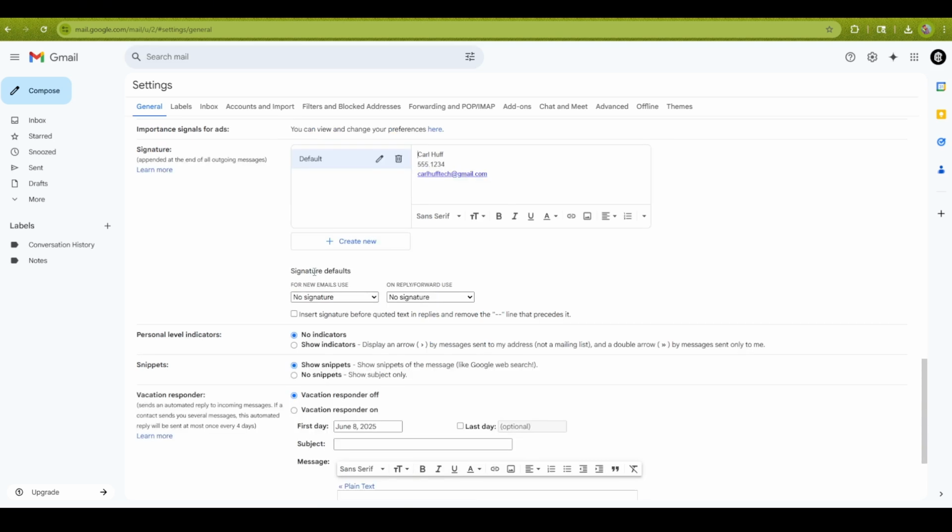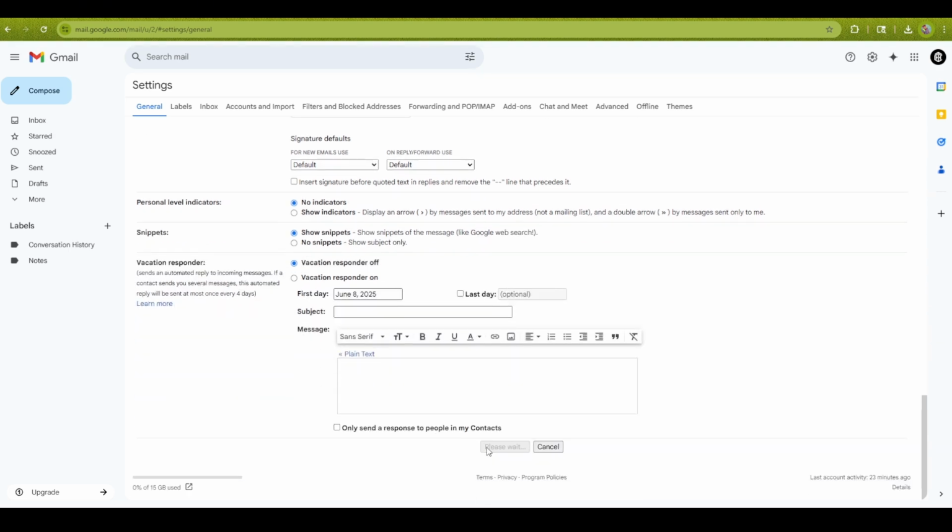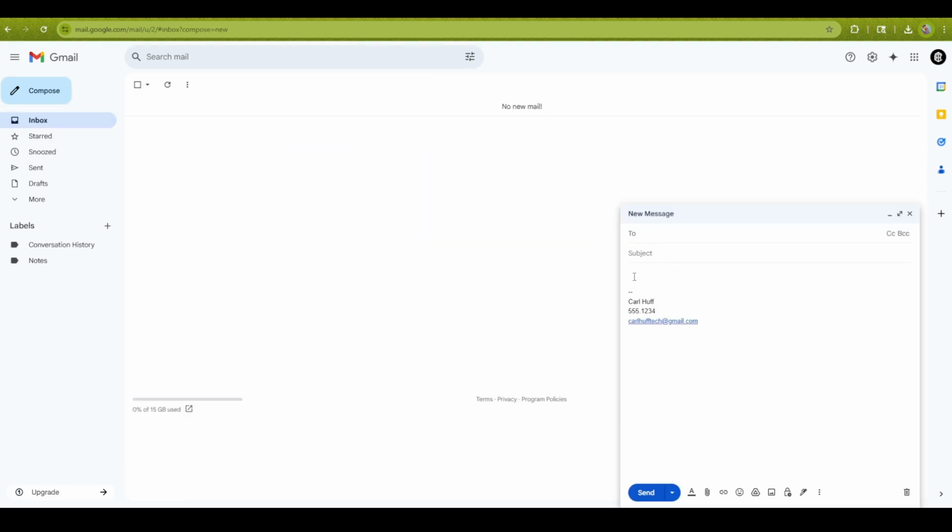Signature default. For new emails and on reply, we're going to use default. I'm going to hit save. Now when we compose a new email, anytime you compose a new email, you'll see your signature there.